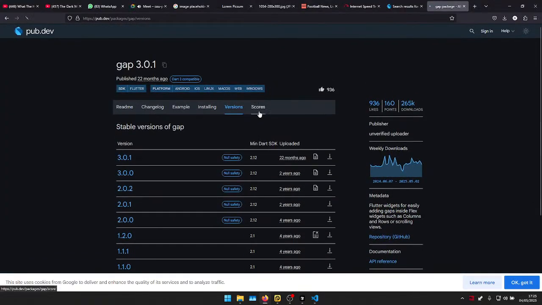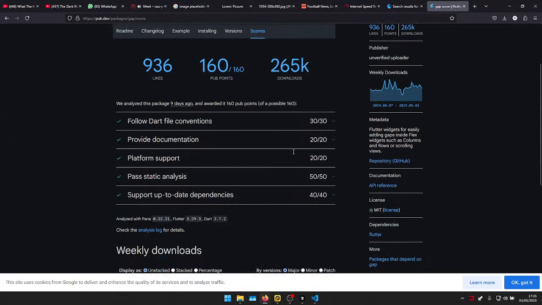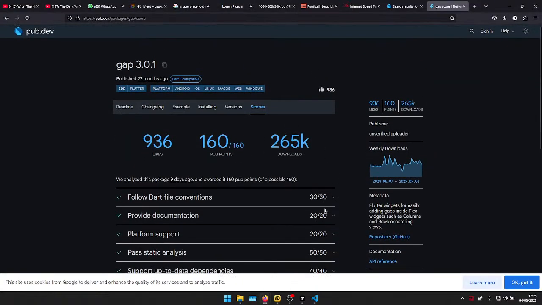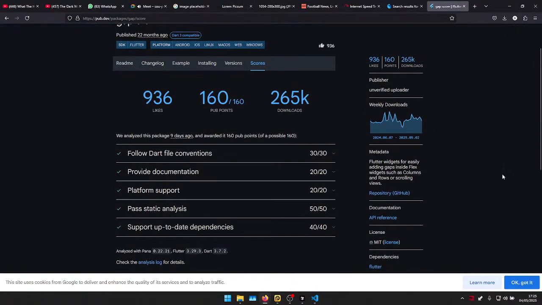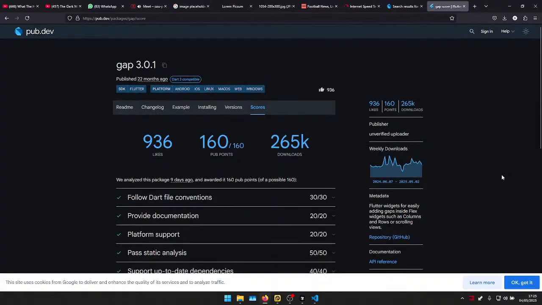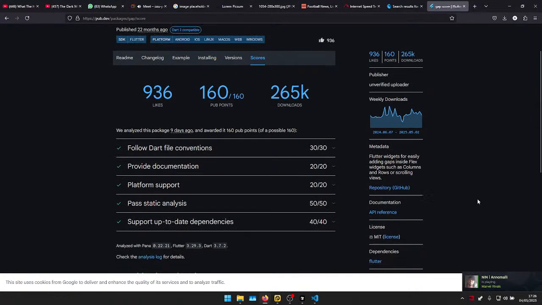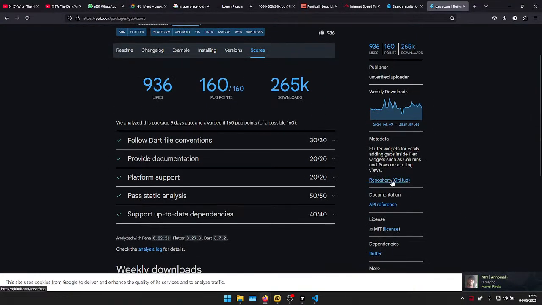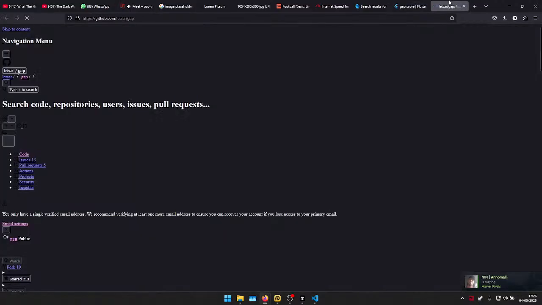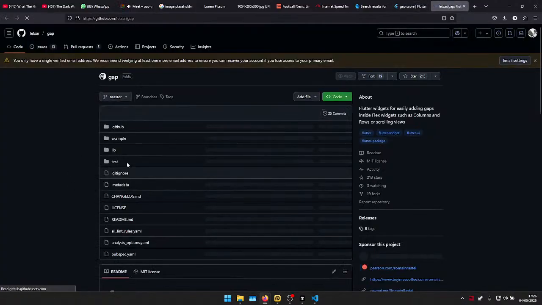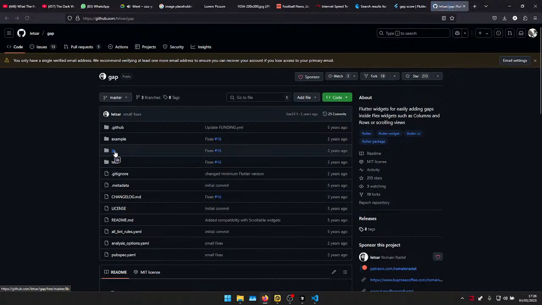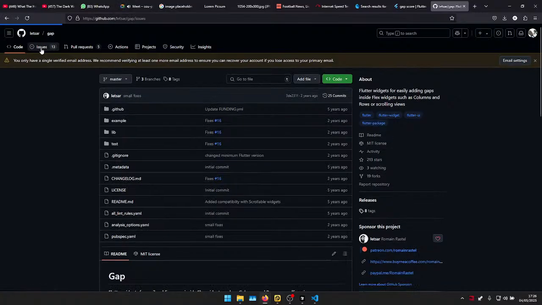It also shows you the scores. I do not come here because I usually don't have any business here. And one of the most important things that this page gives you is the repo to the GitHub. Once you open it, you will see the code that they wrote for that package. And more importantly, it shows you the issues section.